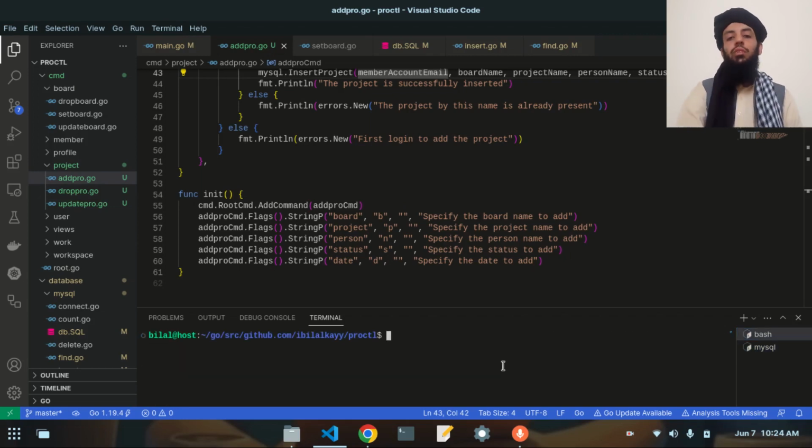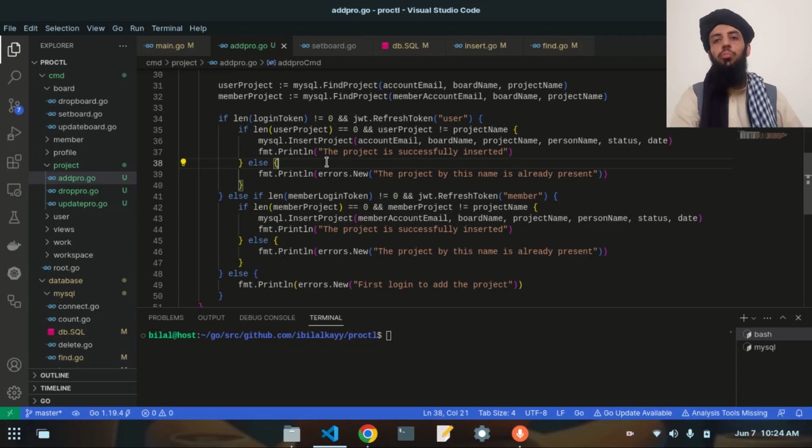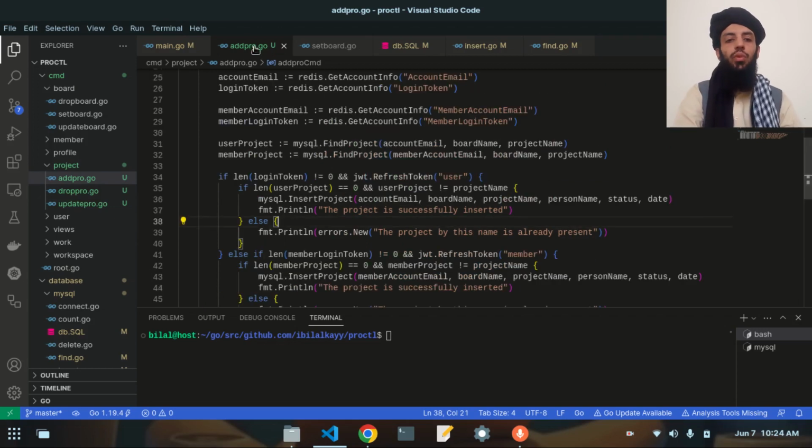After that, in the upcoming video, I will put some more conditions here. Let's say the board is not present, but the user wants to add a member or a project. In that case, will the project be inserted or not? So I will put the condition that the board should be present in order to create a project. Otherwise, you cannot create a project if the board is not present. So first of all, you have to create a board.